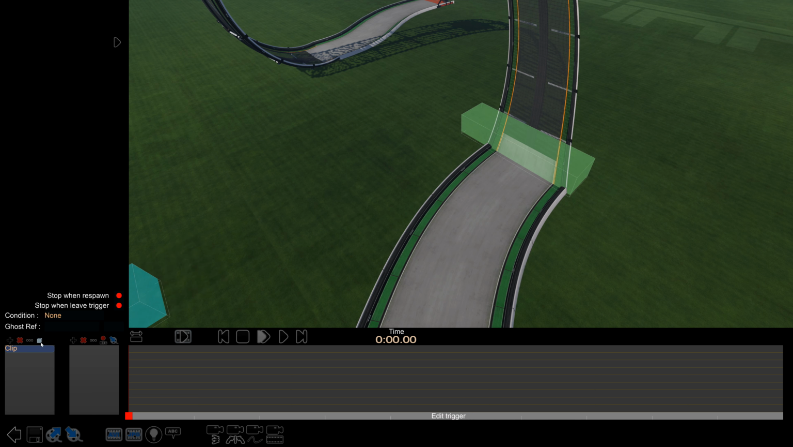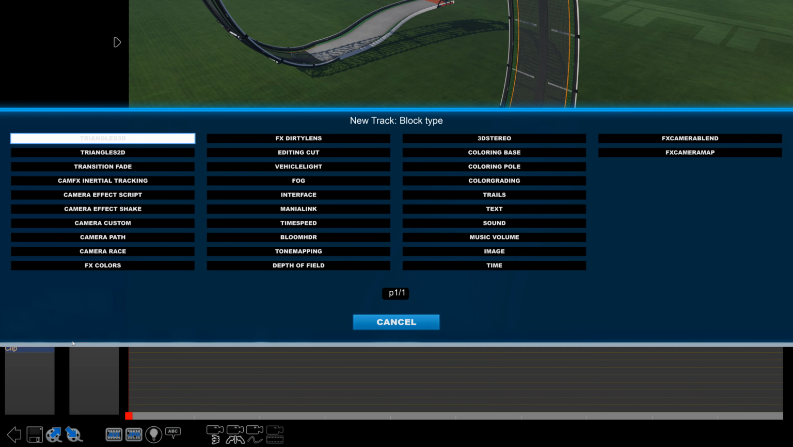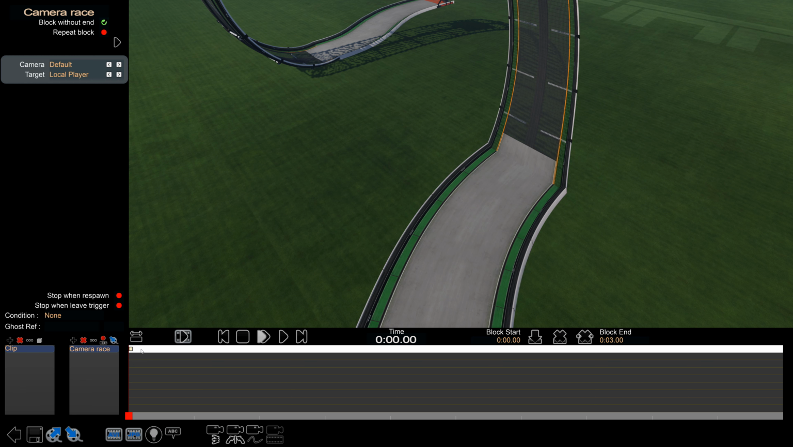So it's already set up. I'm going to click this to close the editing of the trigger. And then I'm going to say add track. And we have lots of different choices here, but what we want is camera race. And we want to keep the target as the local player. This will be for whoever is playing the track. It will apply this to them. And the camera, we want it to be internal. That's camera 3.